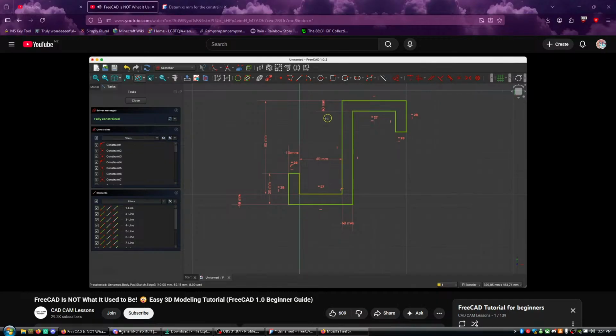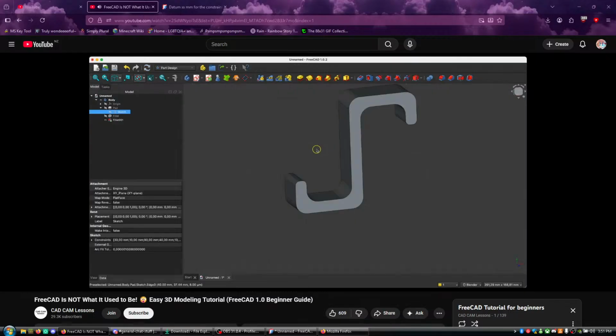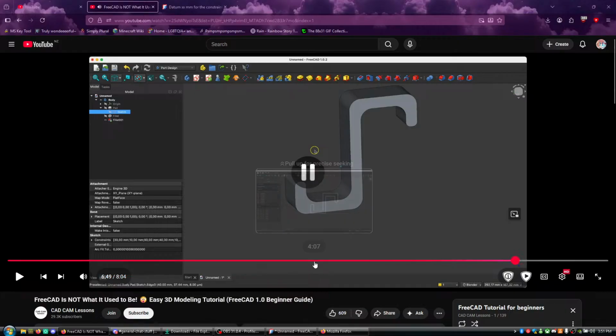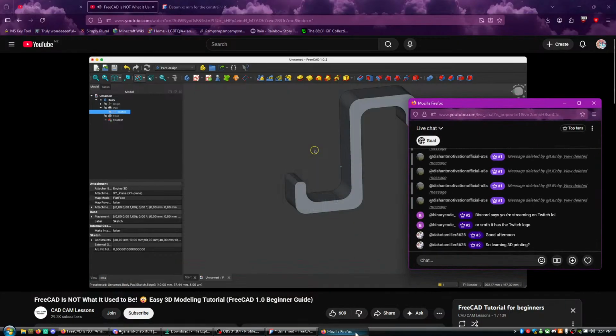We made changes in the sketch here. I closed the sketch and the changes were applied to the model. If you want to check... That's kind of neat, to be honest. Yeah, 3D printing is kind of the idea, yeah.